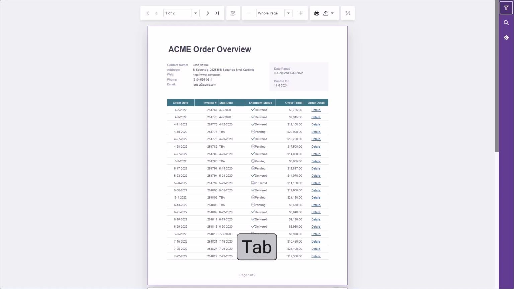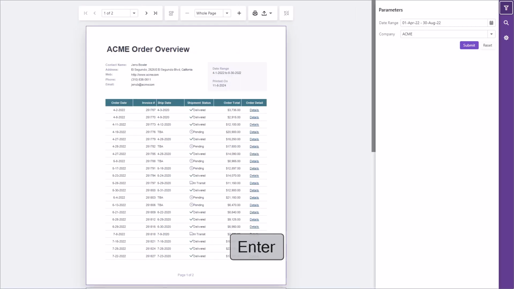When the tab panel is active, use the arrow keys to select the parameters icon and press Enter to open it. Use Tab and Shift-Tab to move between the inputs. Press Enter or Space to activate an input. Let's try opening the Date Range Picker.